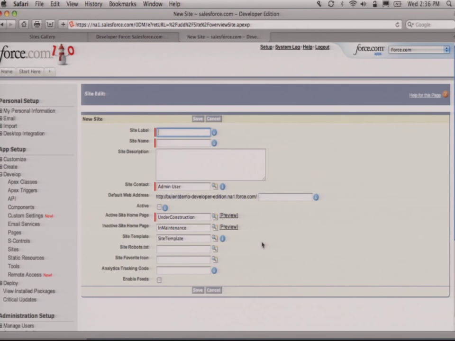Site label is the translatable label, whatever you want to give as a name. Site name is the API name, the name used when you programmatically access your site. Site contact is the person who's responsible for managing this site. By default, it's the person who created the site, but you can pick any other user in your org. And this user might get communication from Salesforce.com, or sometimes you send error emails, then this person will get the information.